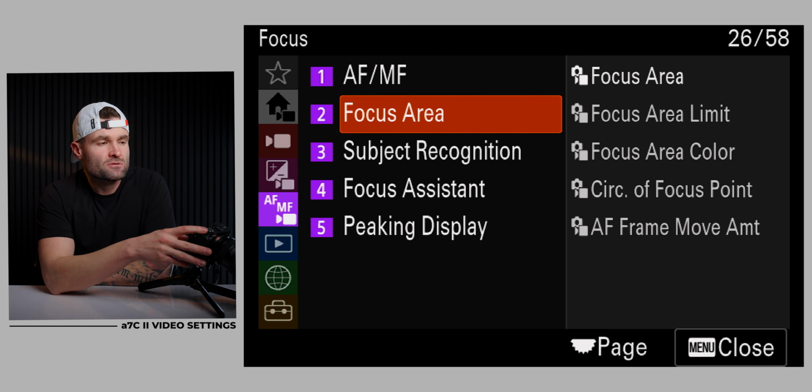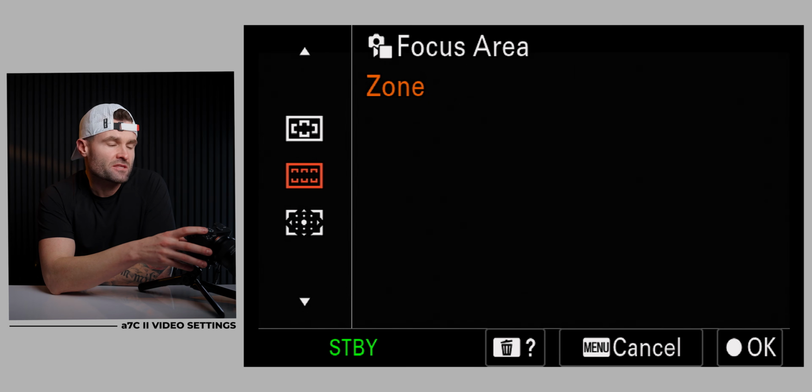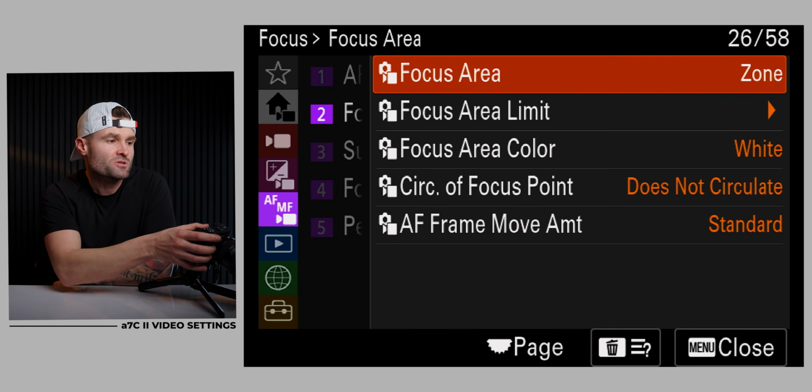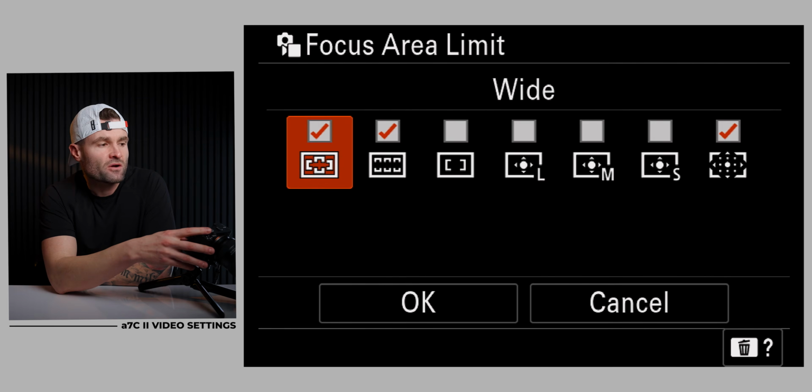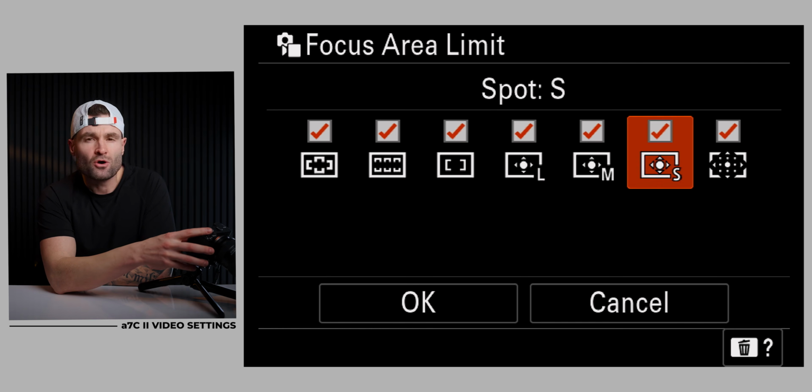But going to number 2 here for focus area. Okay, if I click on focus area, I'm going to get this menu in the camera. You might have more options. Let me show you why that is really quickly. Under focus area limit, yours is probably out of box with all of these toggled on.